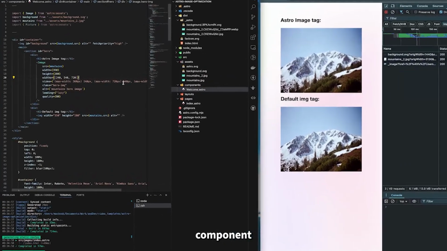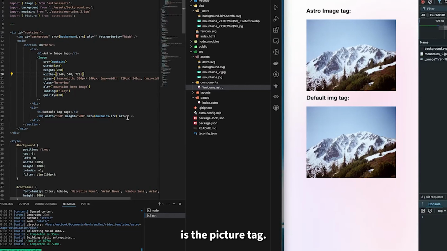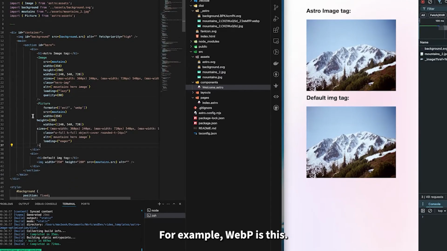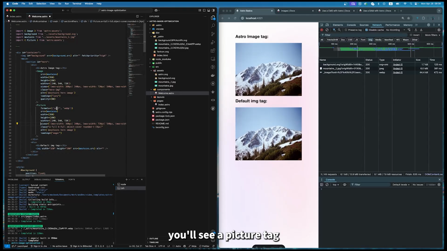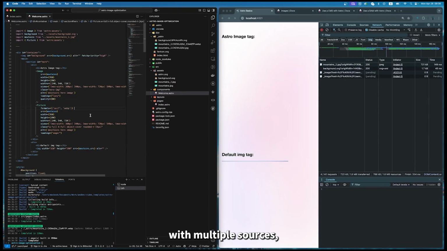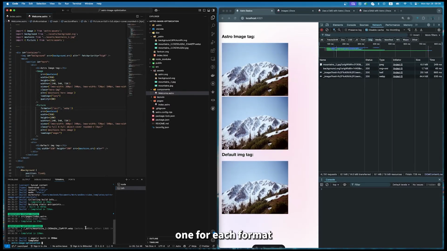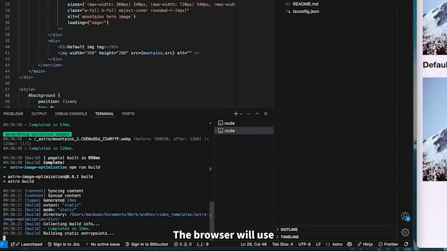Another useful component is the picture tag. It includes all properties of image, plus a formats property where you can add an array of different formats, for example, WebP, AVIF. In the build file, you'll see a picture tag with multiple sources, one for each format you added. The browser will use the best option.